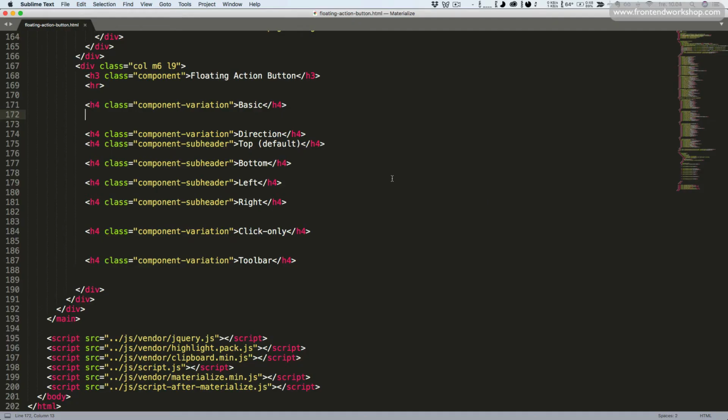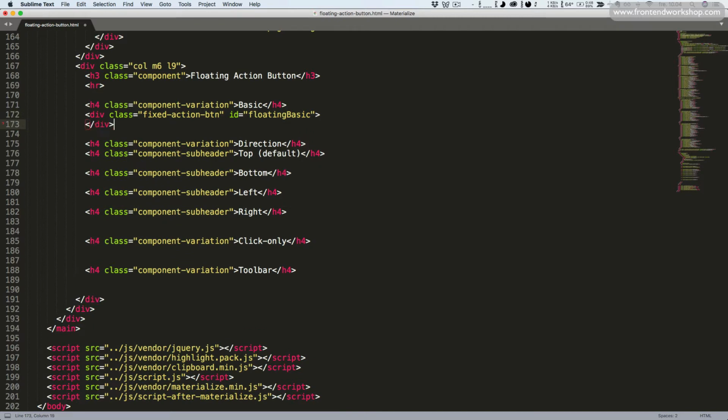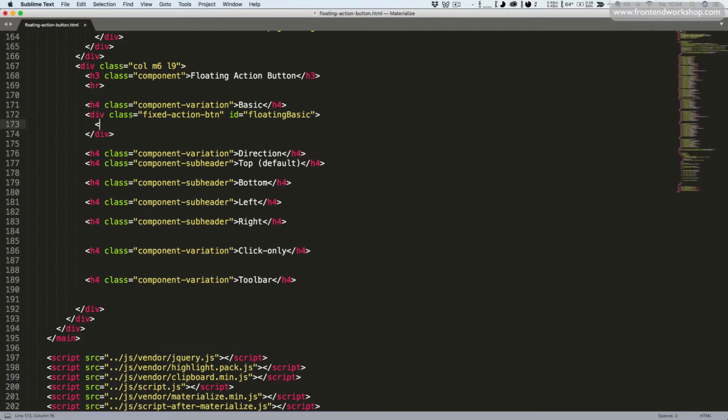In our code editor, we start with creating a div tag with the class fixed-action-btn. We'll give this the ID floating-basic, since we need to initialize this with JavaScript in a moment. Then we'll create a button tag with the type attribute with the value button, and the class btn-floating and btn-large, so just a regular floating button that we know.